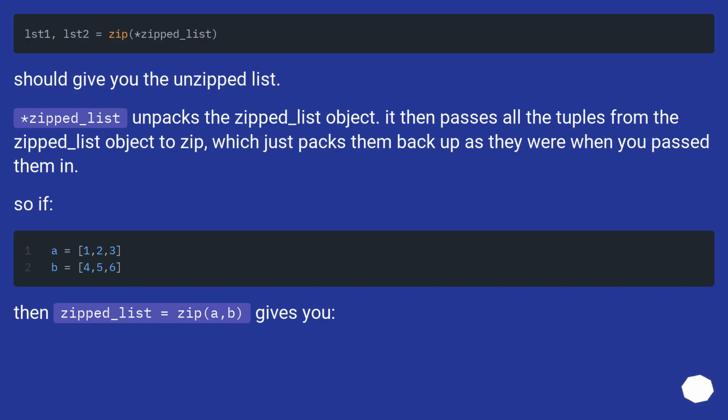This should give you the unzipped list. The asterisk unpacks the zipped_list object. It then passes all the tuples from the zipped_list object to zip, which just packs them back up as they were when you passed them in.